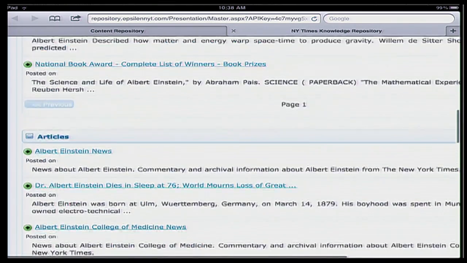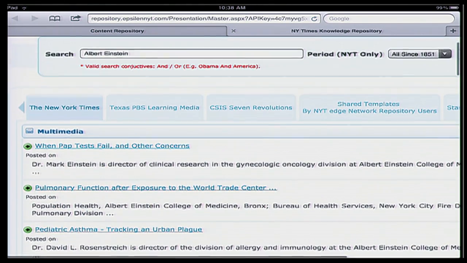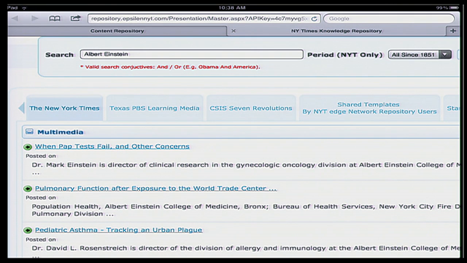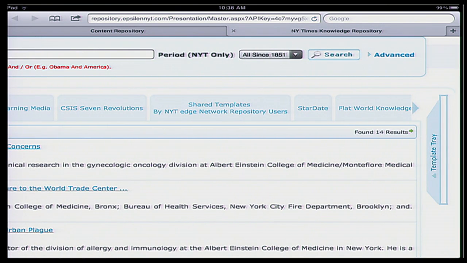Before I go into some of these results, I have to show you something at the very top of the screen. Since I've done my first search here, you'll notice that I have some blue tabs, and those were not there before. This first tab defaulted to the New York Times results, but I also have a choice to look at Texas PBS Learning Media, the CSIS 7 Revolutions, and it actually moves over with an arrow, and you'll see more and more content providers that are starting to partner with Project Share.